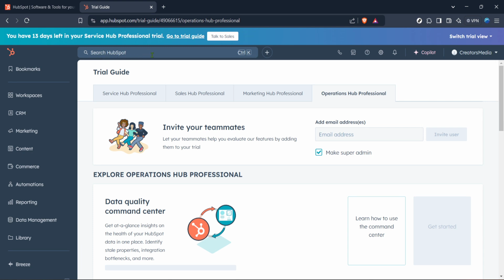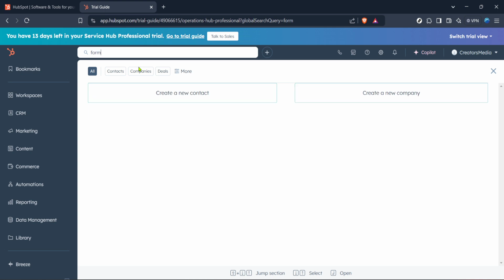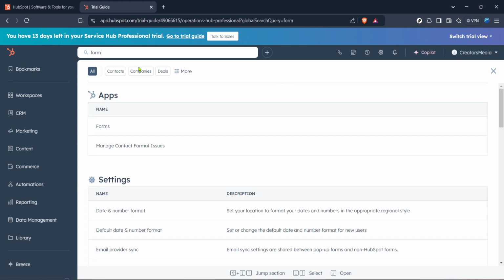With the dashboard loaded, our next task is to find the Forms feature. Look for the search bar at the top of the page. This is a powerful tool that allows you to find just about anything within HubSpot. Click on it and type Form. Once you've typed that in, press enter and a list of related tools and options will appear. Among the options that pop up, you'll spot Forms. Click on this option and you'll be taken to the Forms management area.